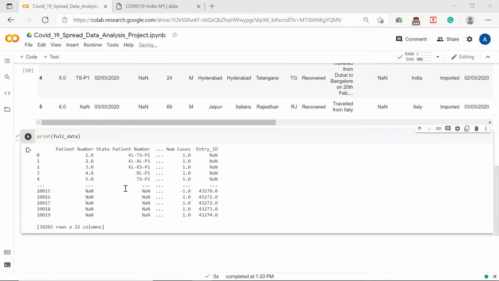So here you can see that there are 38,203 rows and 22 columns. So there are two ways of printing. Either you can just type the variable name and run it, or you can print the variable name and click on this arrow button. Once you click on this, it is going to print that.